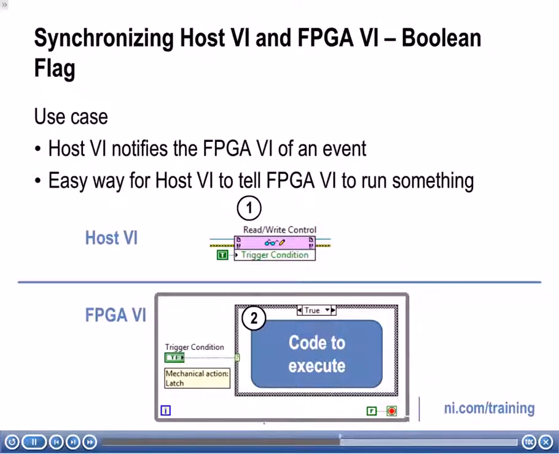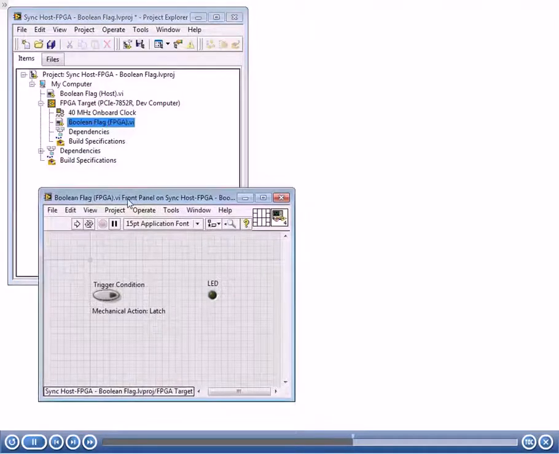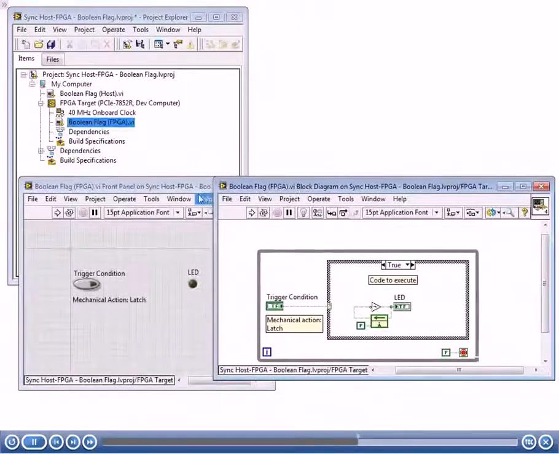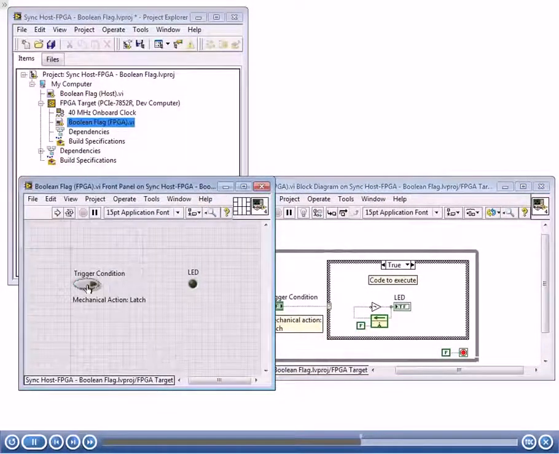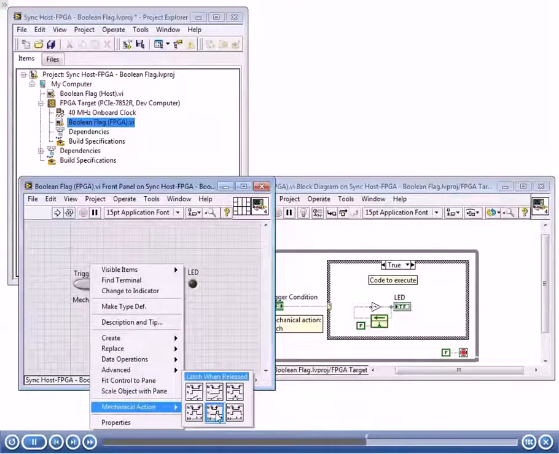So let's take a look at this in LabVIEW. In LabVIEW we've implemented something similar. First let me open up the FPGA VI. Notice the FPGA VI has a front panel and the block diagram. One thing to notice real quick is the trigger condition. If I right click on it, notice that the mechanical action is set to latch when released.